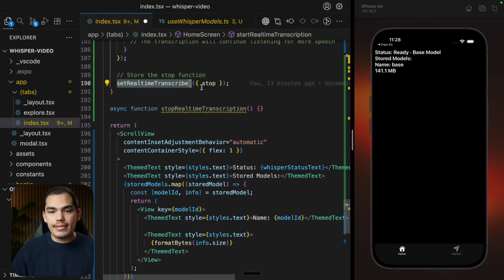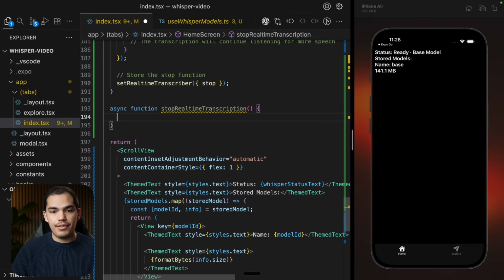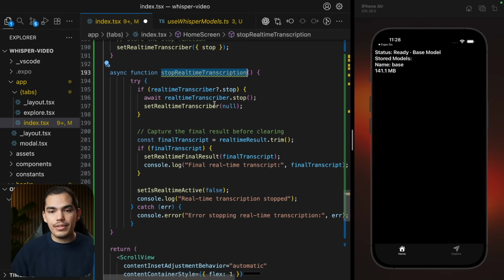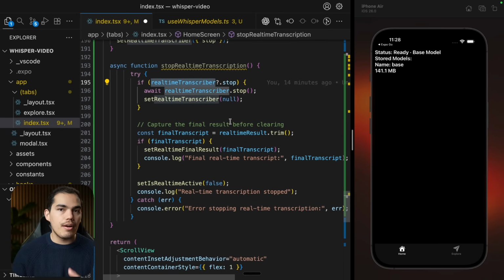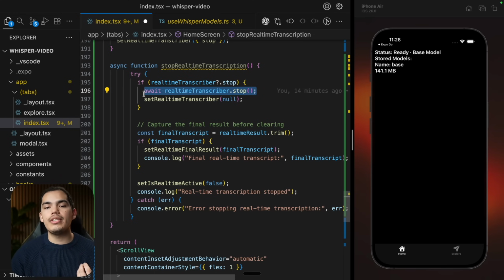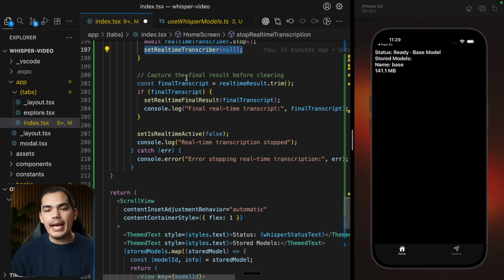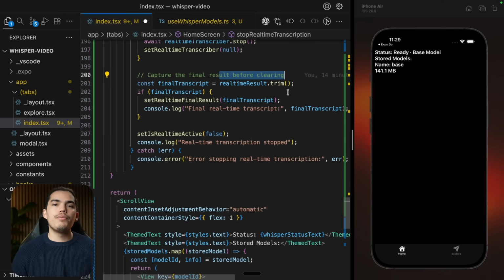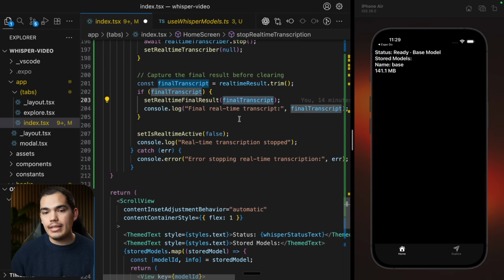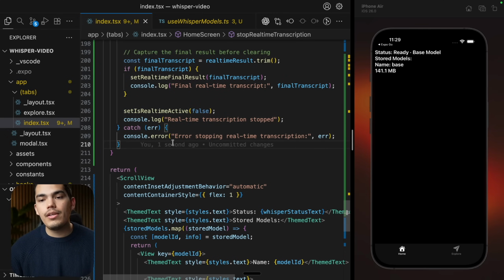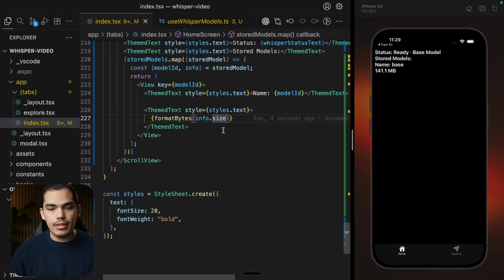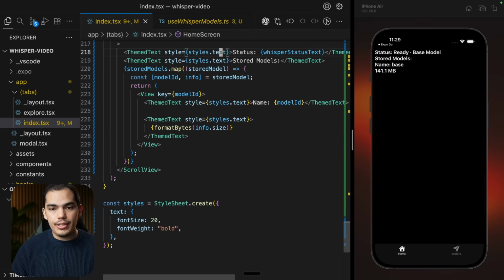So we're storing the stop function, and we have a function here for that. Inside this stop real-time transcription, I'm going to first of all check if we have a real-time transcriber stop function. And if we do, I'm going to call it to stop. And then set real-time transcriber equal to null. And then capture the final result. This is totally optional. At this point, you can do anything. We set the final result to the variable, put something in the console, it's basically just setting the state, right, for everything. So now let's actually see this in action. I'm going to create another text here.